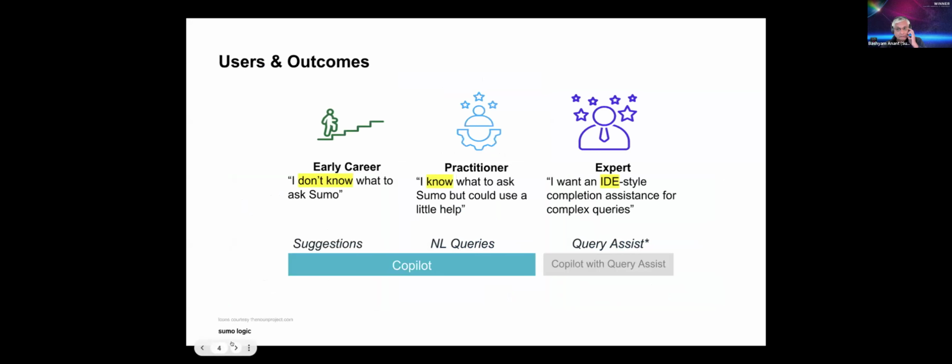What we know anecdotally is because of the skills shortage, a lot of cybersecurity professionals are essentially very early in their career, and oftentimes they literally don't know how to do an investigation of a security incident, if you will, right? So that's one end of the spectrum. Somewhere in the middle are basically practitioners.